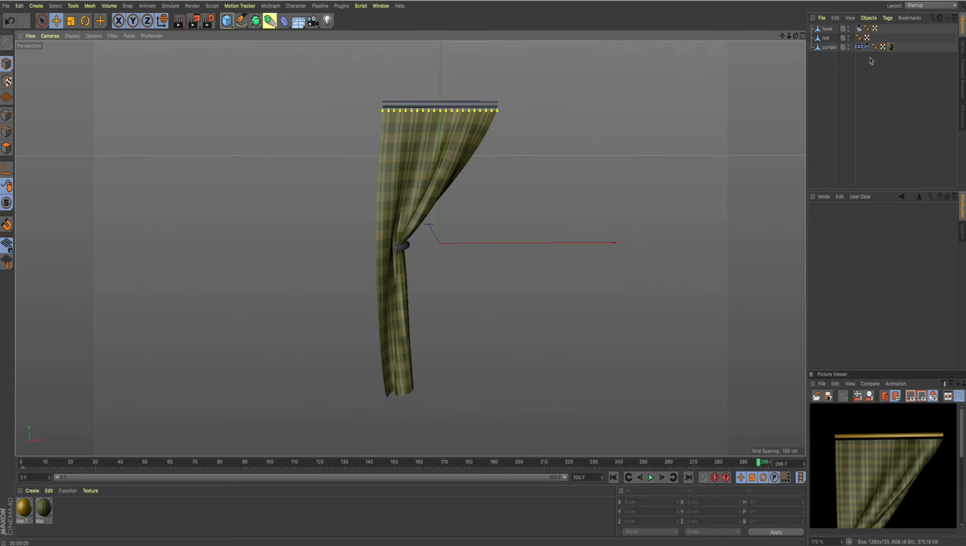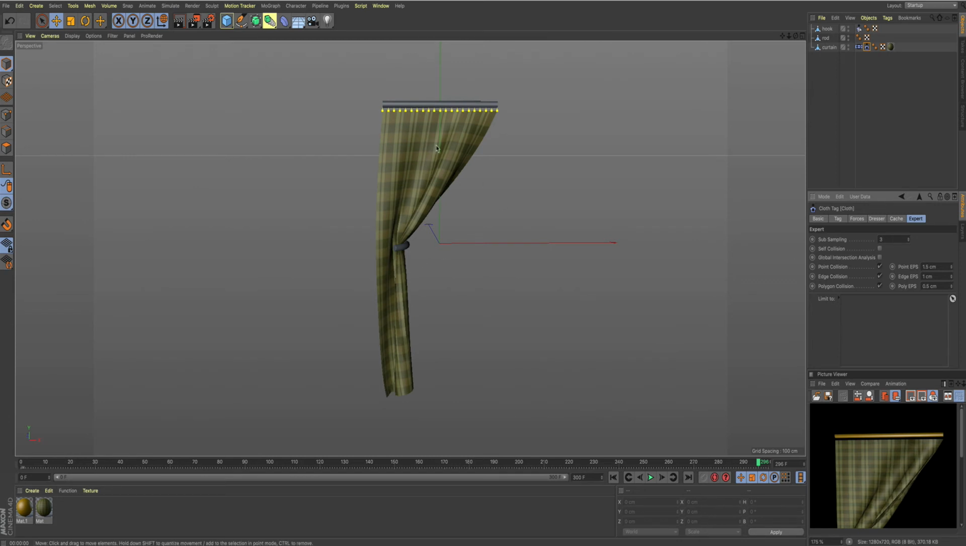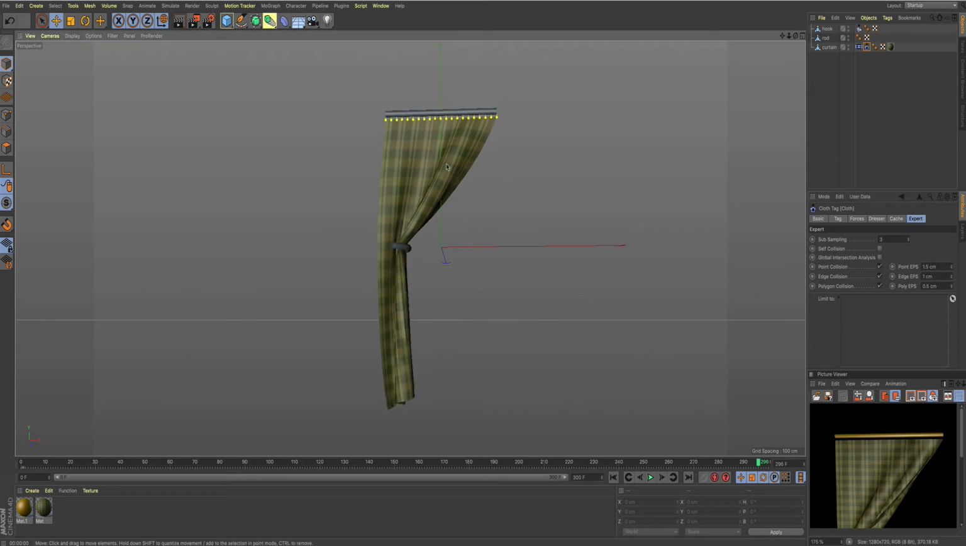So what I'm going to do is go back to the cloth tag, go to Expert, and sometimes when you're running cloth simulations, because of all the math that's required here, the cloth is moving too fast for Cinema to do all the proper calculations, and so oftentimes, depending upon the speed and complexity of your animation, you can get cloth surfaces penetrating each other.